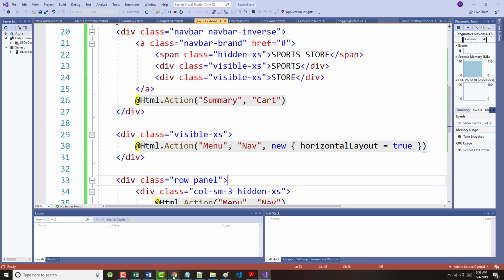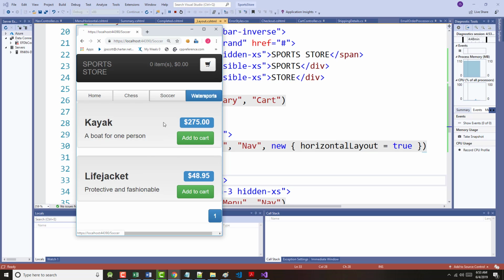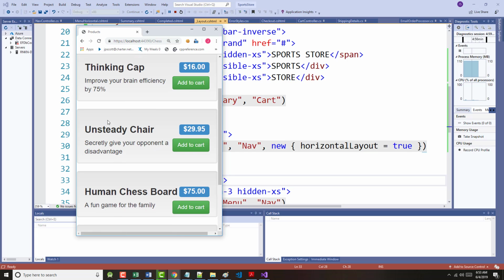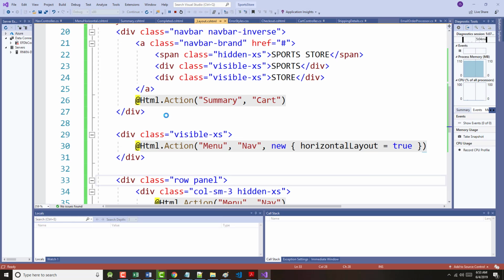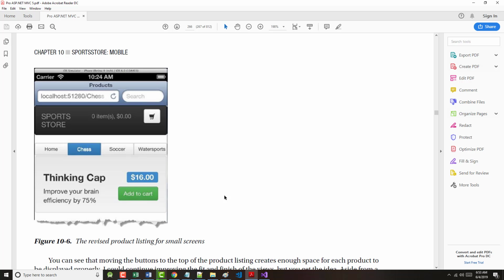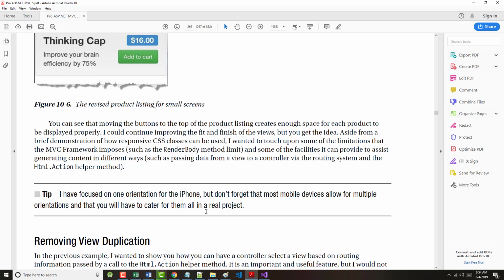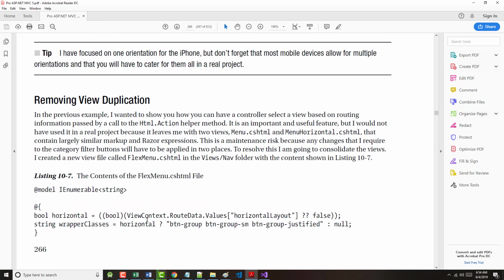Now, I do want to mention something. There's an error in here. Notice I can go to water sports, not a problem. I can go to soccer, not a problem. I can go to chess, not a problem. But when I go back to home, problem. Right now, this requested URL does not work. So that's something that's definitely going to have to be looked at and addressed, if not by the authors, then I believe by me. The author says he's focused on the iPhone, but don't forget to test over multiple applications. We've talked about this kind of thing before in other classes.